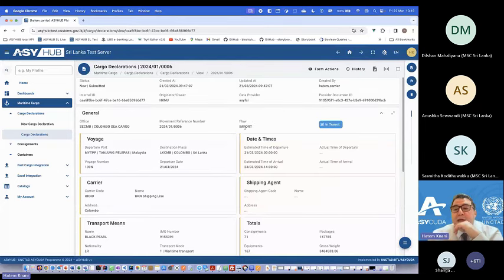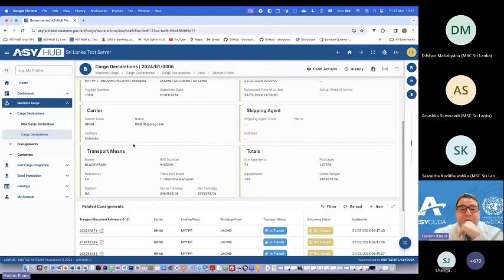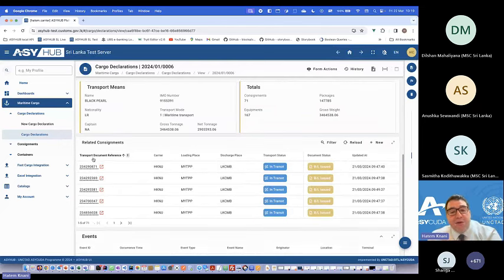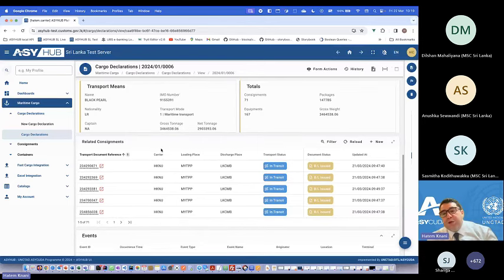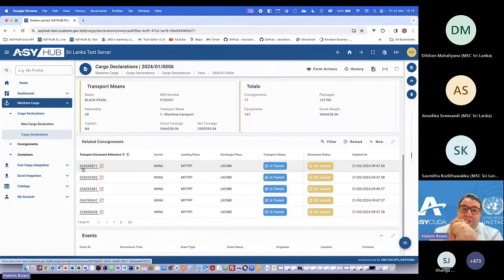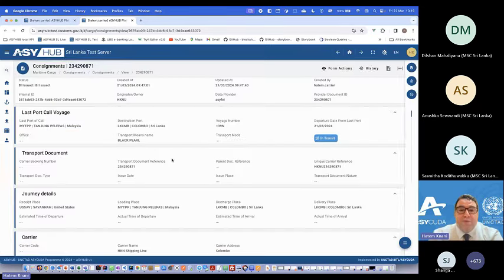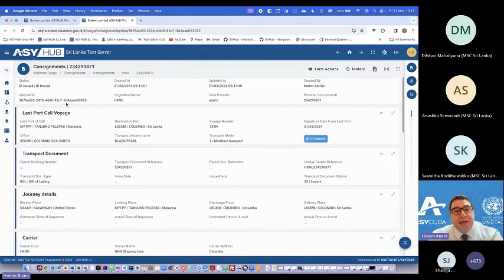The flow is in port from Malaysia to Colombo. This is the last port of call, the voyage number, departure date and times, the carrier, the shipping agent in case. We have the transport means information, the totals, and here we have all the consignments inside this cargo declaration. We have the top level or master consignment for this cargo declaration. If I click on one of them, it opens the consignment.